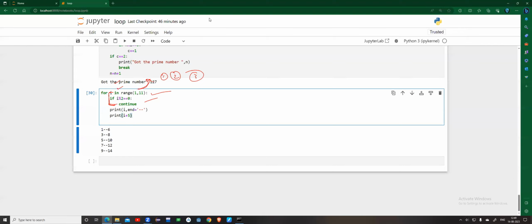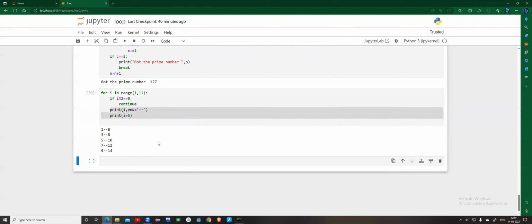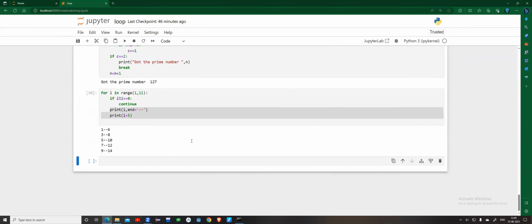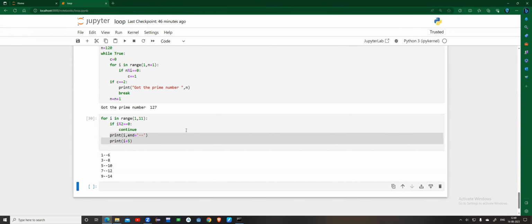So sometimes you need to skip some step. When you need to skip some step, you can use continue. Continue is followed after a condition, so there must be a condition, and for that condition you can use the continue statement to skip that particular part or skip the execution of the code below it. I guess you have some clear idea about for loop and while loop, the break statement and continue statement.